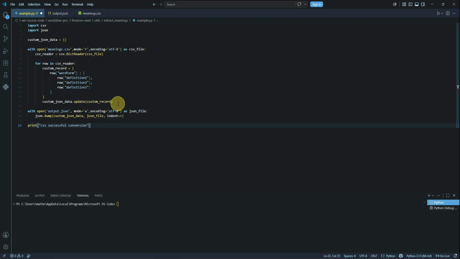Let's start by importing 2 built-in Python modules, CSV and JSON. Modules are collections of code that help us perform specific tasks without having to write everything ourselves. The CSV module helps us read data from CSV files, and the JSON module helps us create and write JSON data. Since both modules are built into Python, we don't need to install anything before using them. Now that we imported the modules we needed, let's start converting our CSV file into JSON.